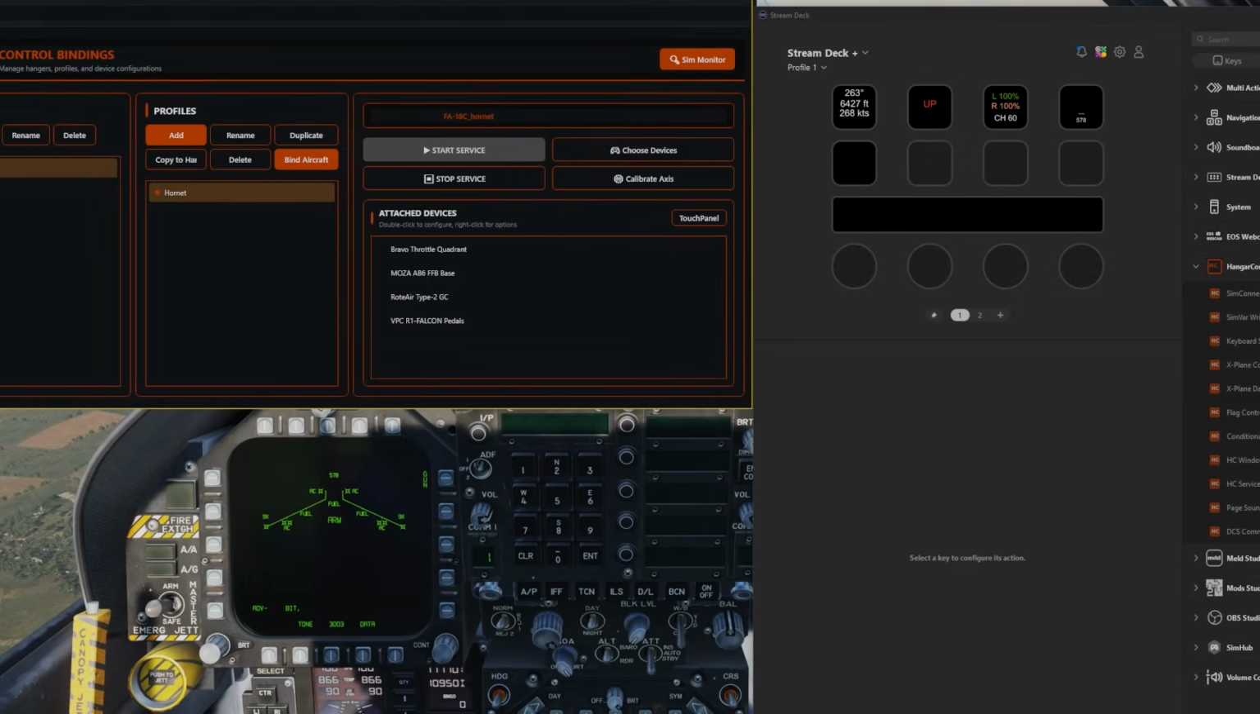If you fly DCS World and you have a Stream Deck, this video is going to show you how to turn it into a fully functional cockpit extension. We're going to go from zero to a working setup using the F-18C Hornet as our example, but everything I show you applies to any aircraft in DCS World.